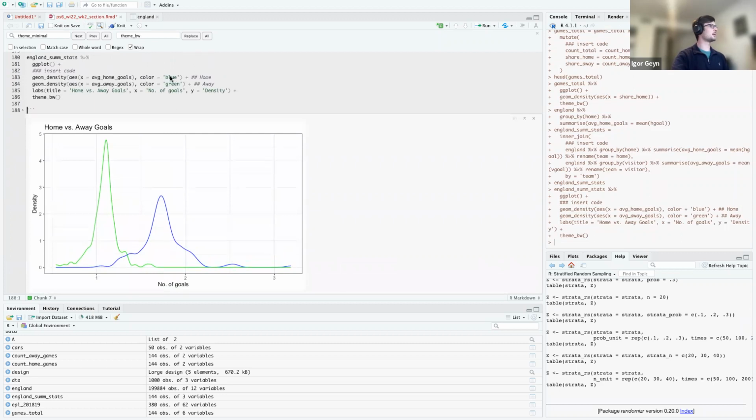And so I just want to point out that in this plot that I'm about to show you, the blue line corresponds to the average number of home goals, which you can see here, and the green line corresponds to the average number of away goals. And so what this distribution shows is that they are, of course, different.